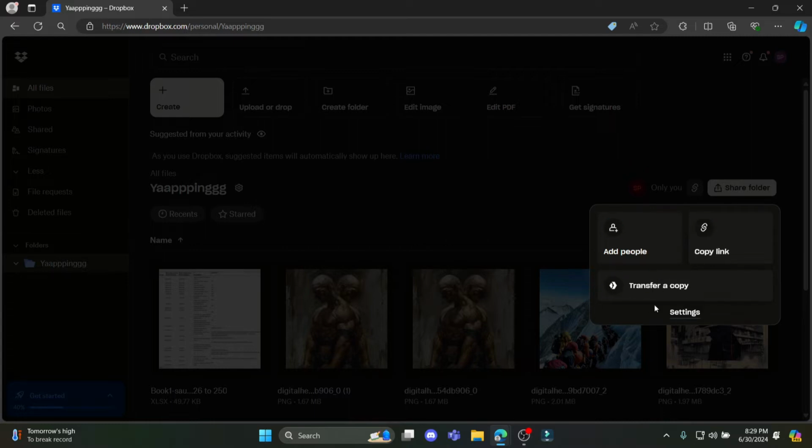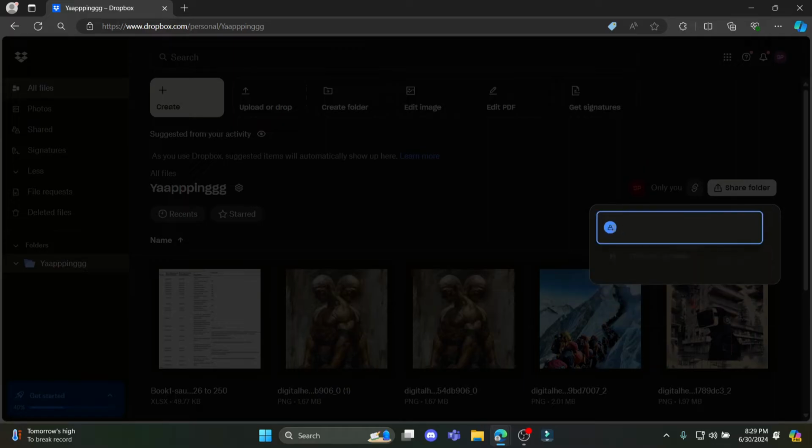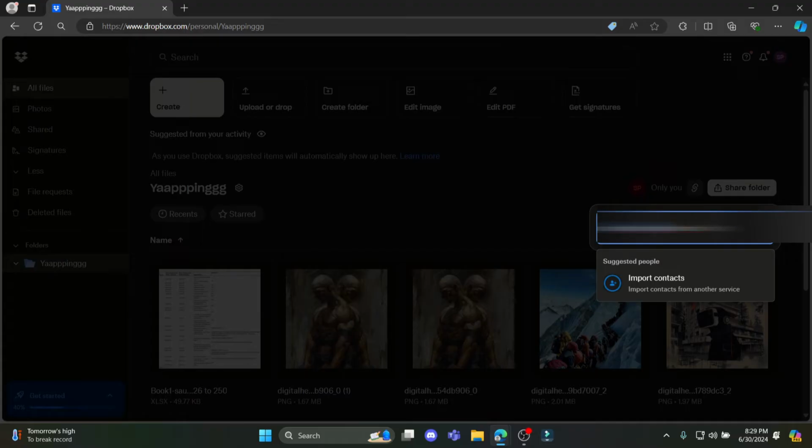Doing this, you must give access to whoever has the link can open it and access it, or else you can go to add people. So go ahead and tap on add people. Now what you need to do is write down the email address of your friend or your team member. After you do so, you can enter it and then you can share the folder which you want.